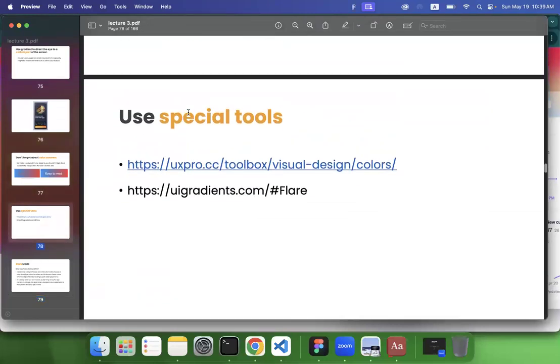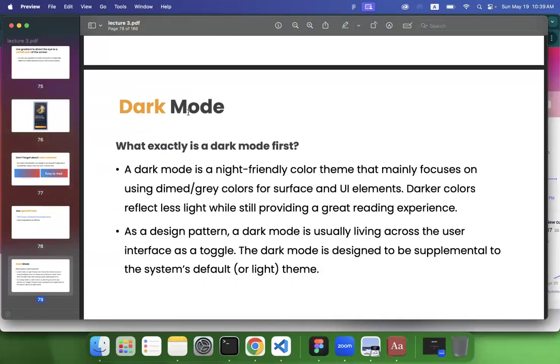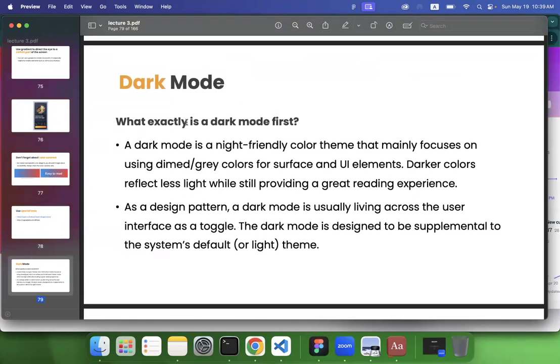Okay, we discussed color theory and different color combinations and gradients that you can use in your designs. Now let's talk about dark mode.